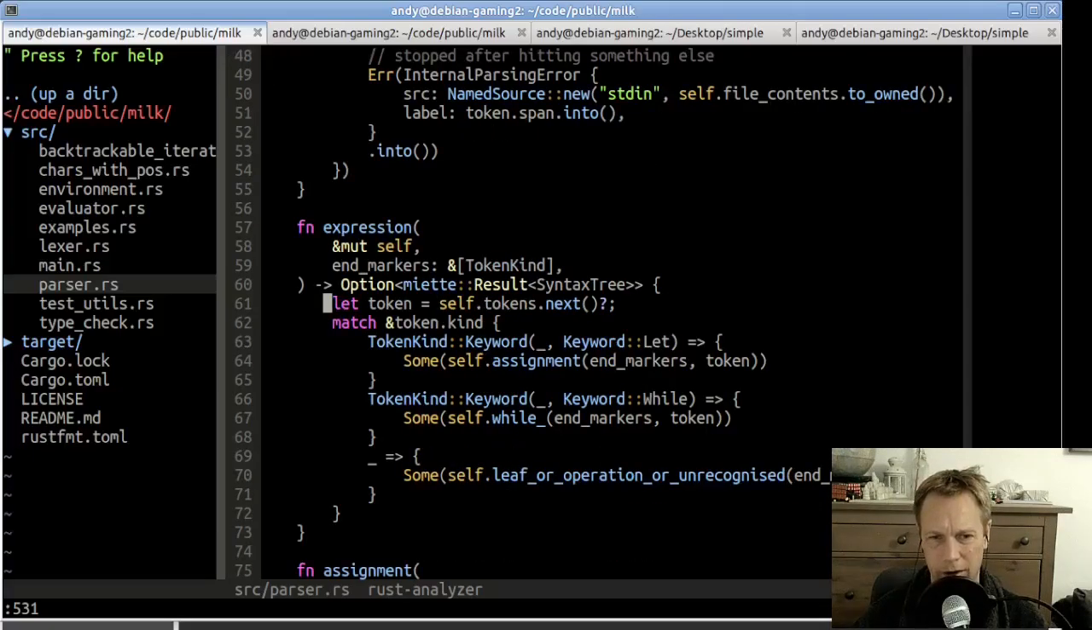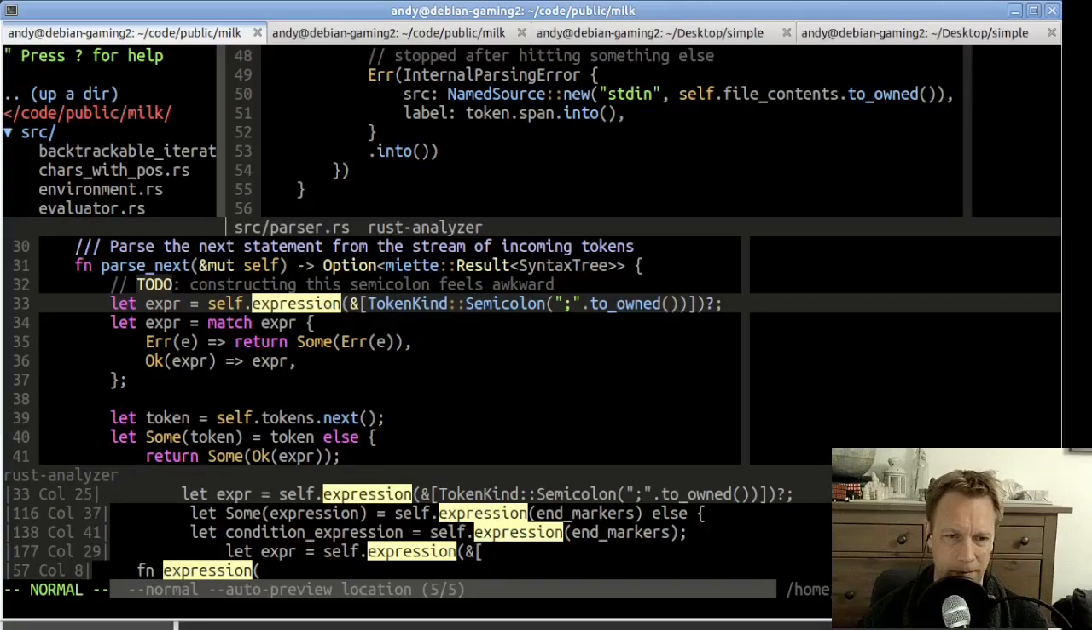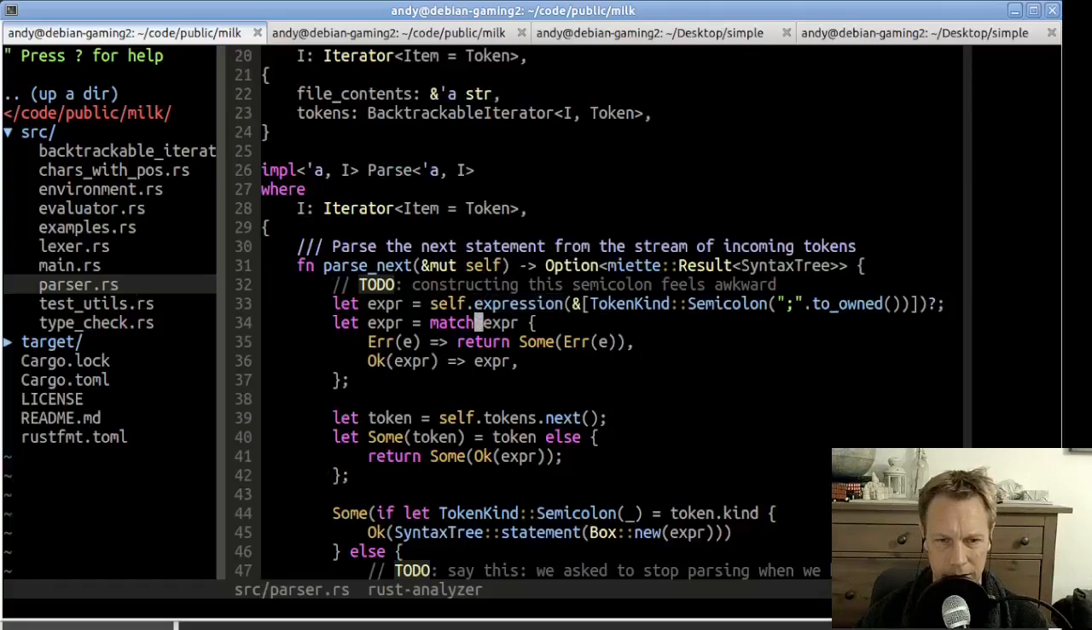But are we happy? Do we need some kind of unit test for that first? What should we be returning? I guess we should be returning none, because there is no expression before the end marker. But it's not bad that this is happening. Let's look at where we call expression. Here we call expression, and we don't care about it being none.